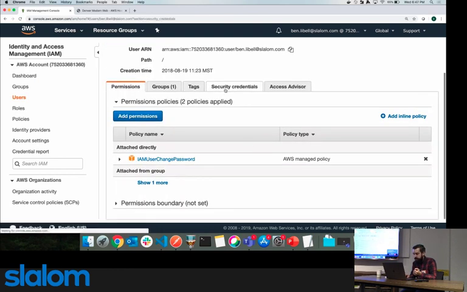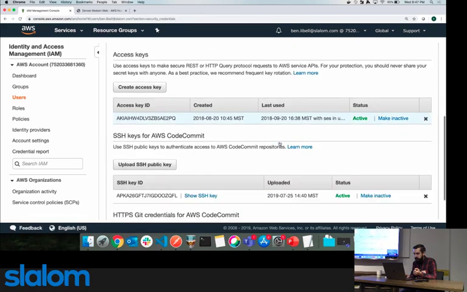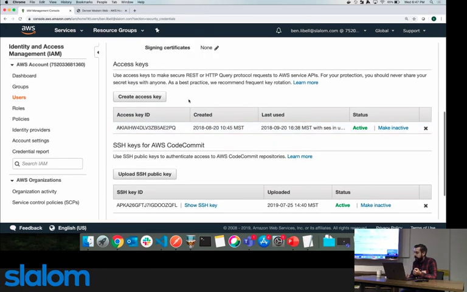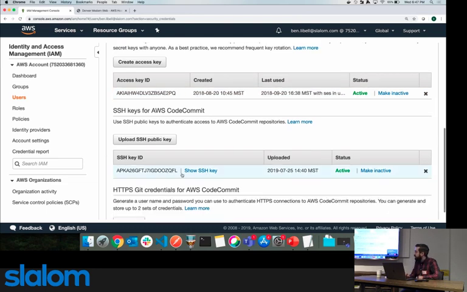And if we look at my security credentials, access keys, I uploaded an SSH access key right here for CodeCommit. You have to have access to IAM to do this. A lot of the time when you're working in Amazon, say at your company, only your DevOps admins are going to have access to IAM to set this up for you.